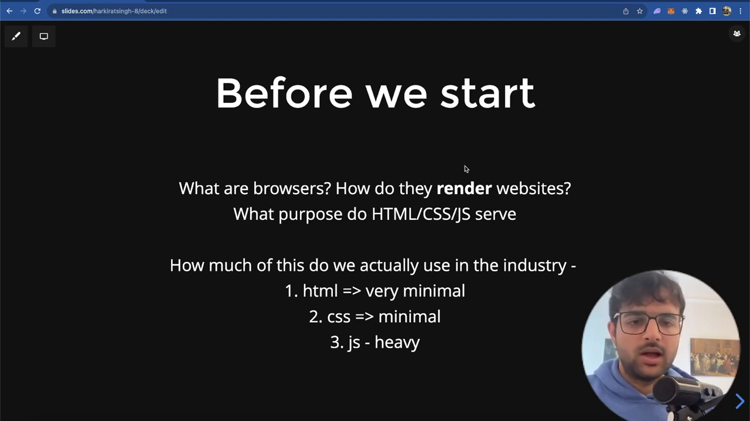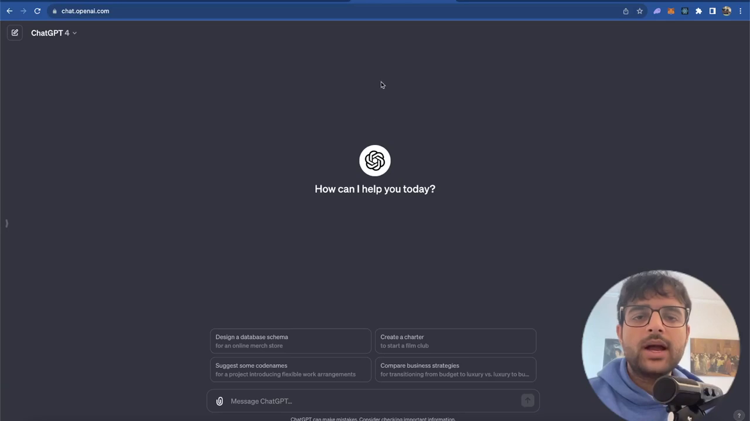What are browsers? How do they render websites? What purpose do HTML, CSS, and JavaScript serve? Now, this is the third sort of important question to understand. Okay, why HTML, CSS, JavaScript? Why can't your browser understand C, C++, Java? The short answer is it can, but let's not go there.